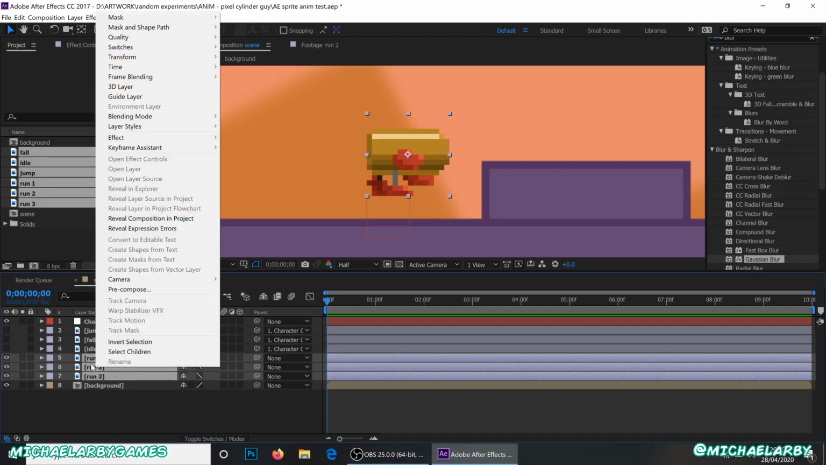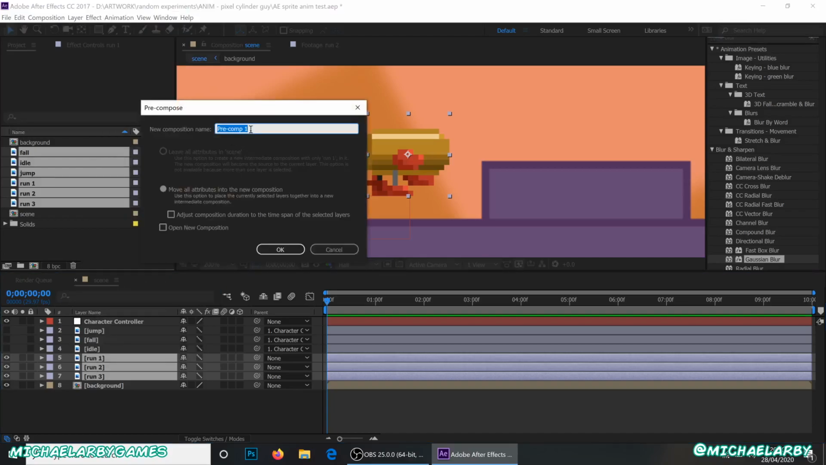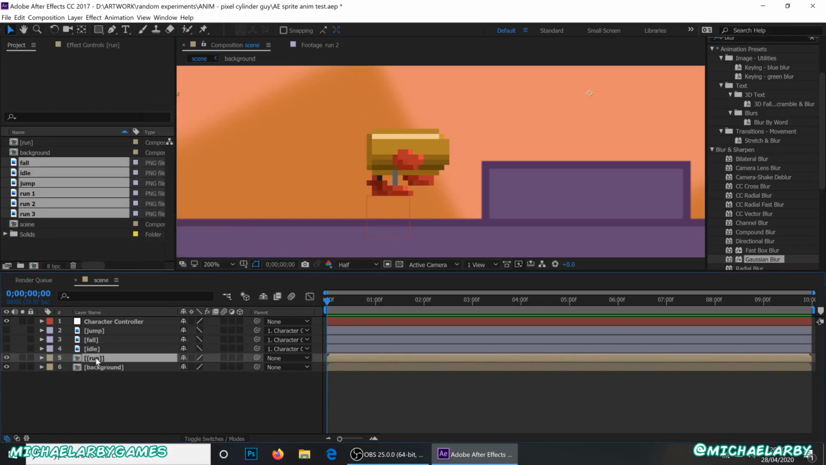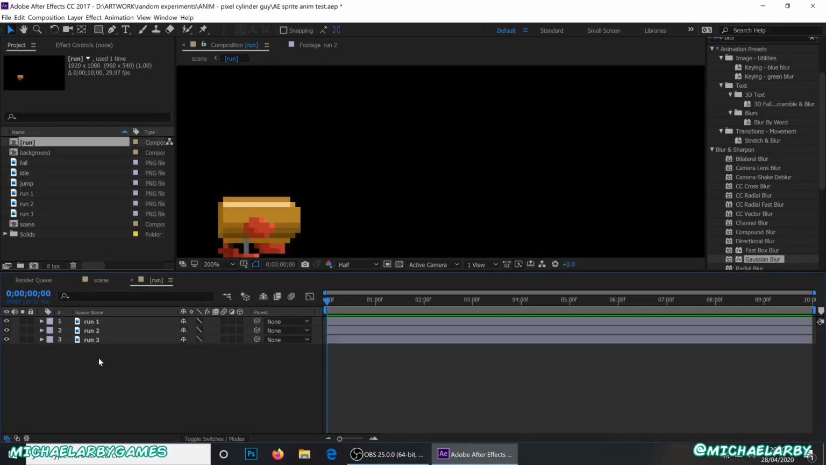So I'm going to select those 3 frames. I'm going to right click and pre-compose. And I'm going to call this pre-compose. And I'll just save the naming conventions that I'm already using. So left bracket, run, right bracket. That'll do lovely. And that gives me a wee composition here. So I'm going to double click on this one.